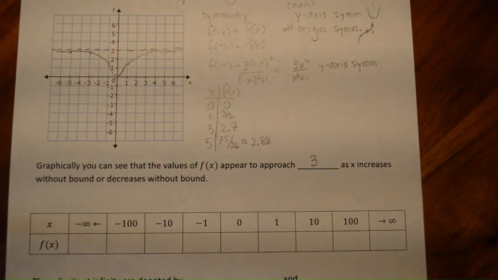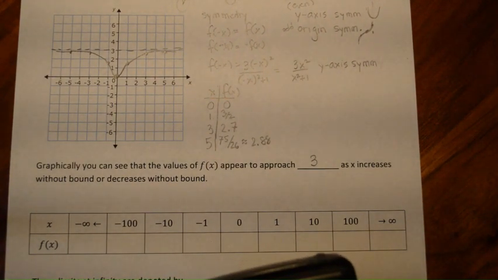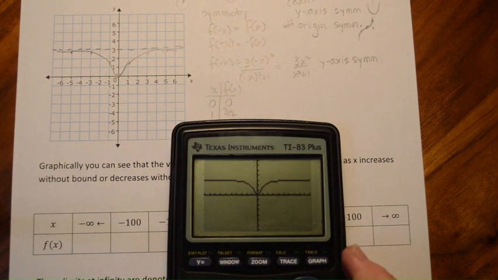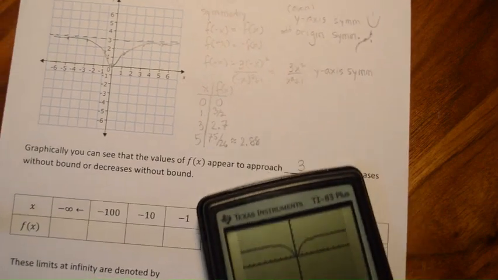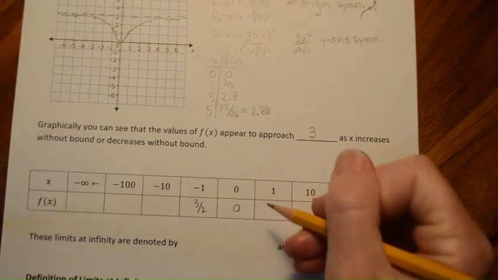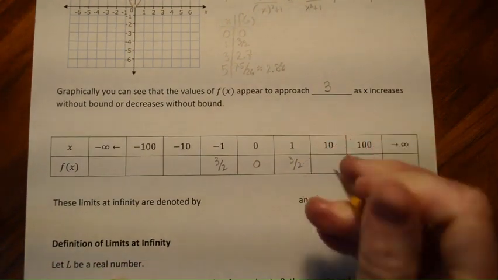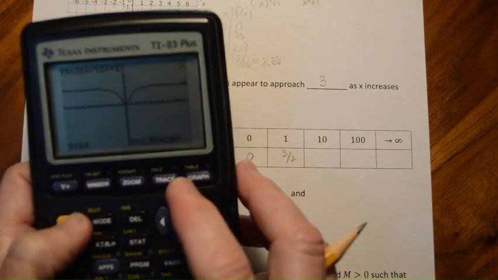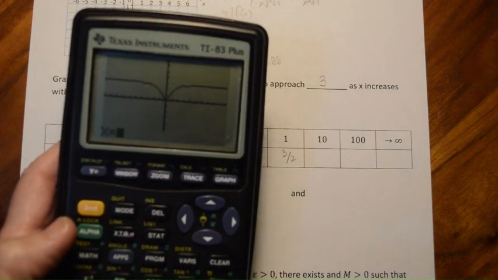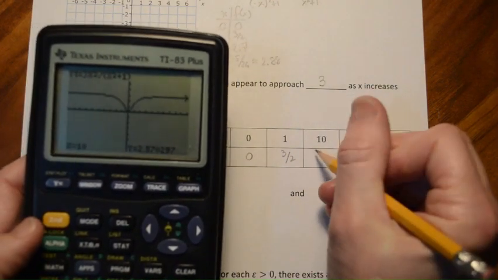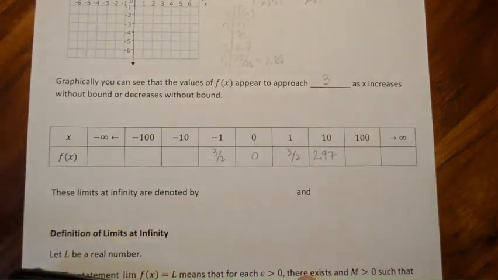So if you have your calculator, then you can just plug in that function. I have it already in there. And then when we graph it, I have it set for -10 to 10. And if we do these values, actually we already know at 1 and -1, it's going to be 3 halves. At 0, it's 0. At 1, it's 3 halves. So if we put in 10, I'm going to say second trace, value, and I'm going to put in 10 and enter, and we get 2.97. So we can put that value in here.